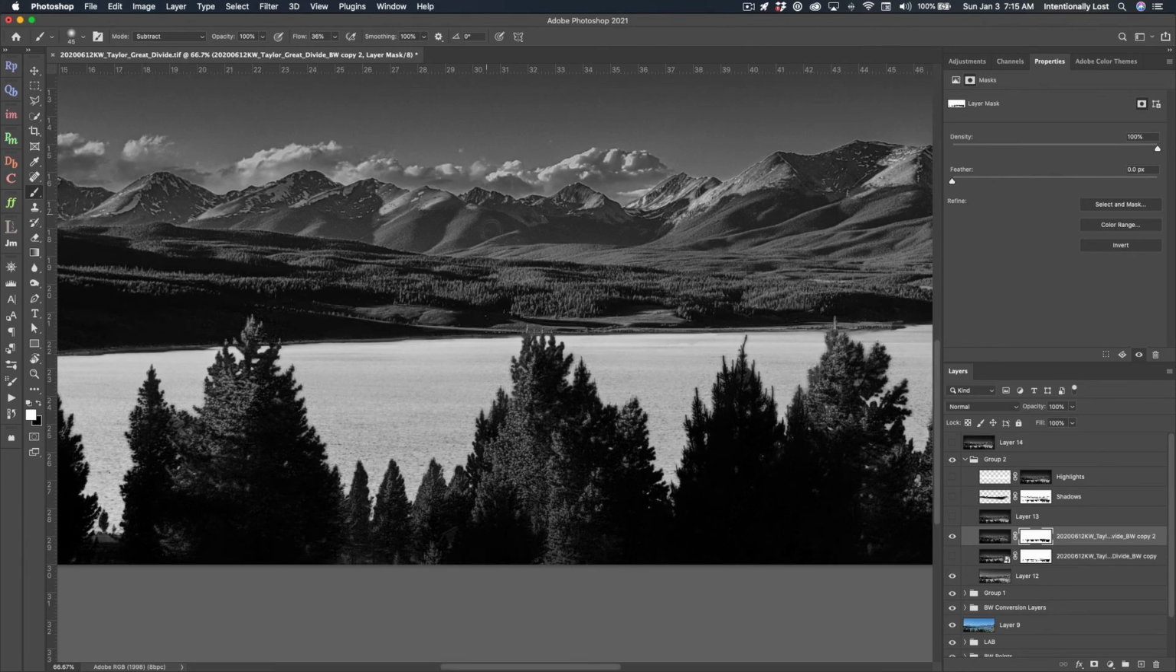So now in my shadows and my highlights layers, looks like I've got a little bit of cleanup to do there, but you can see everything is nicely separated. I'm drawing your eye into the middle of the frame by the bright clouds, the bright mountains, and the bright water there. And then the trees down in front look a lot more natural. They don't look like I did the edit on them.